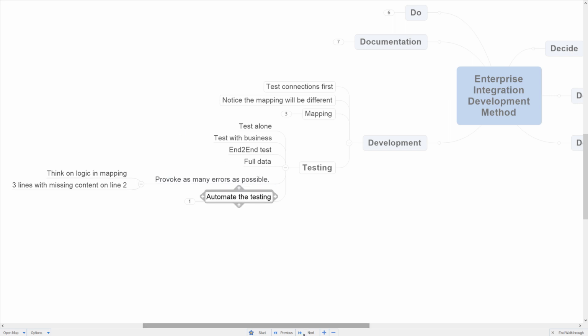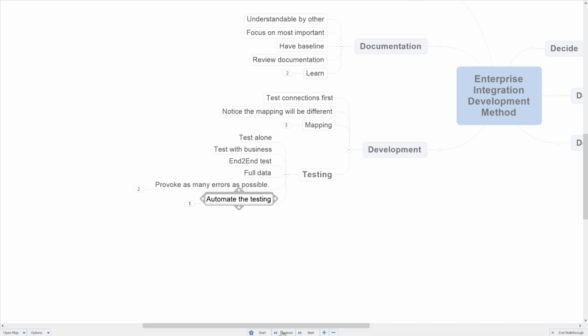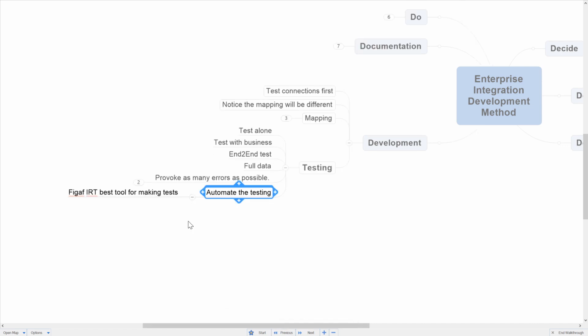And then you want to automate the testing. And FIGAF has a good tool that's called ERT that helps make testing in SAP PI PO a lot faster and set them up, and you can run them continuously to make sure that the system works as you want it to.